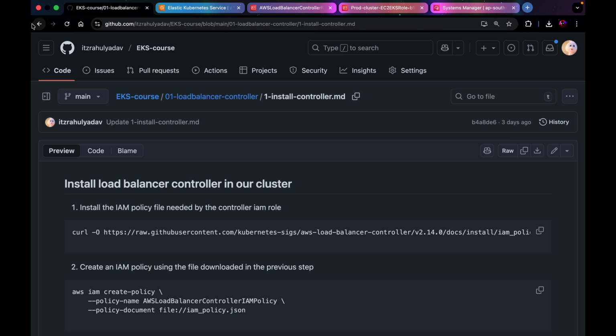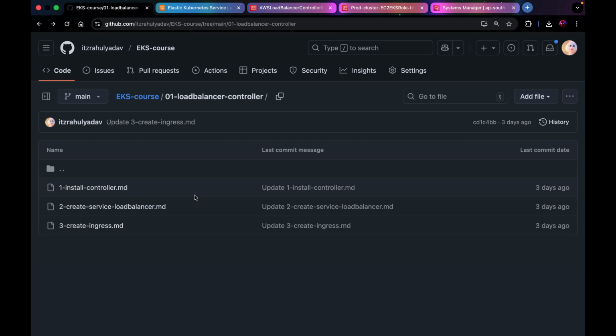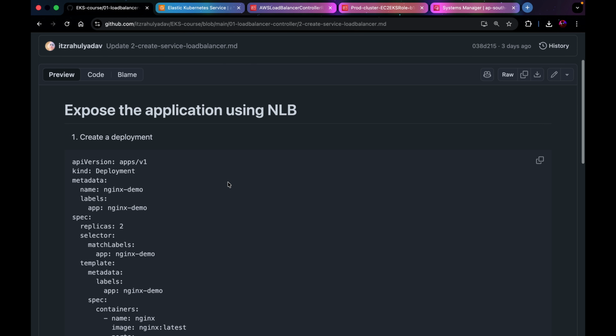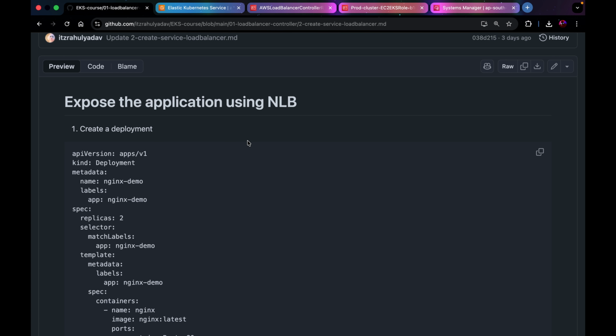Now we'll deploy an application and make it accessible to the outside world. So just open this part here. In this part, what we are going to do is create a service of type load balancer. Whenever you create a service of type load balancer, AWS load balancer controller will spin up a network load balancer for you, and using that network load balancer, the public can access your application.